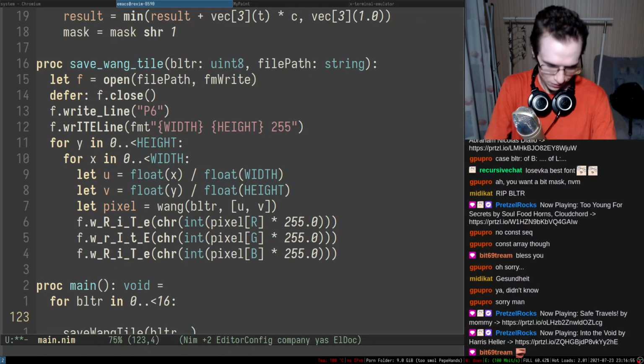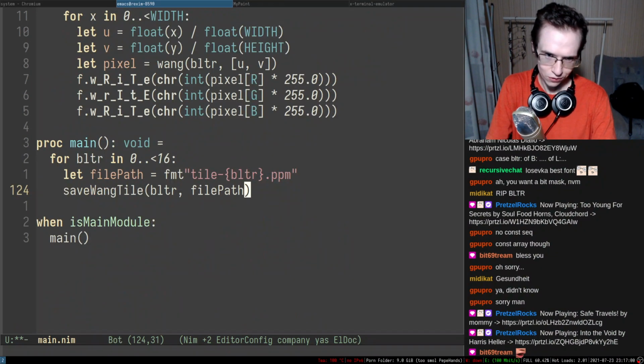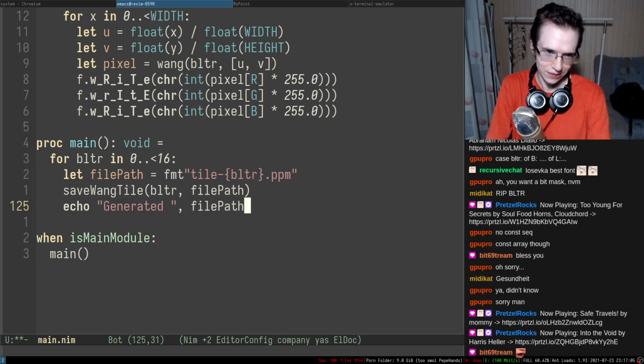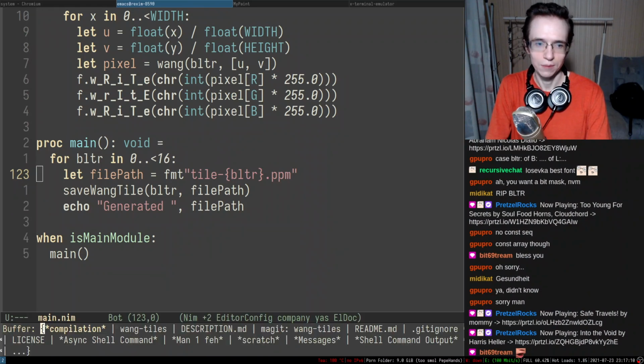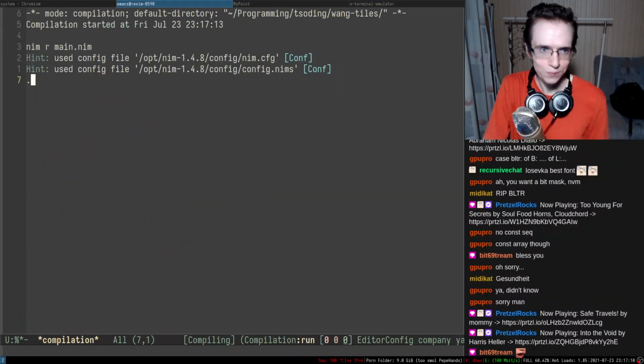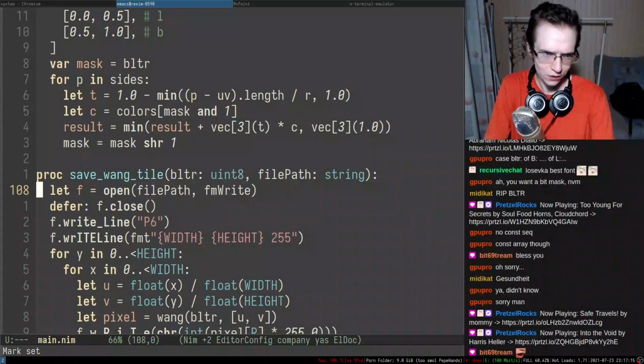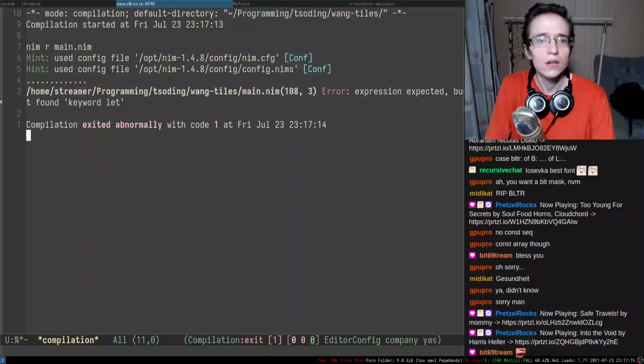All right, so maybe I can even save things like a file path in here. Here's the file path, and then we can echo generated file path like this. And let's see what's going to happen in here. There we go. So let's run this entire thing. And there's a problem in here. So what's up with that?